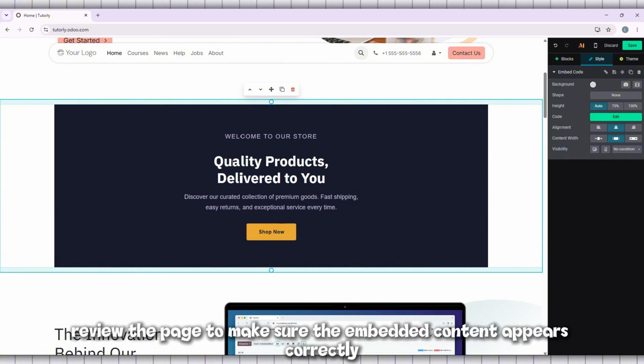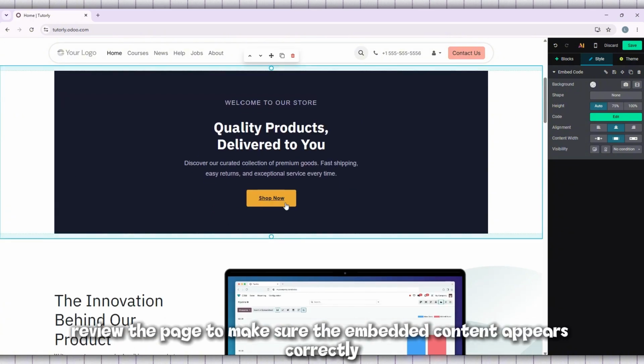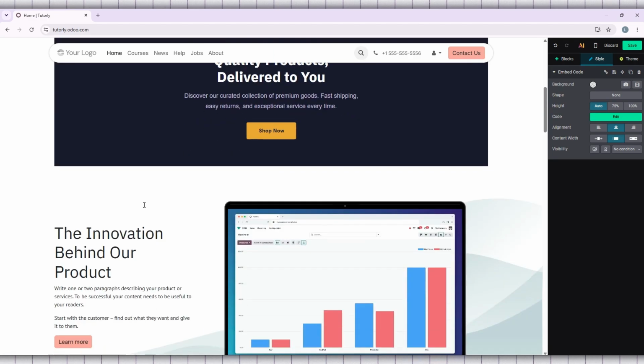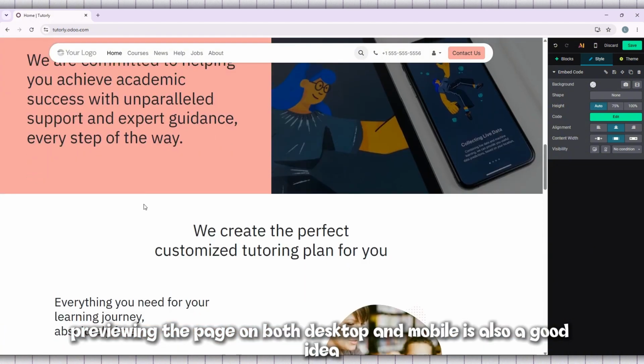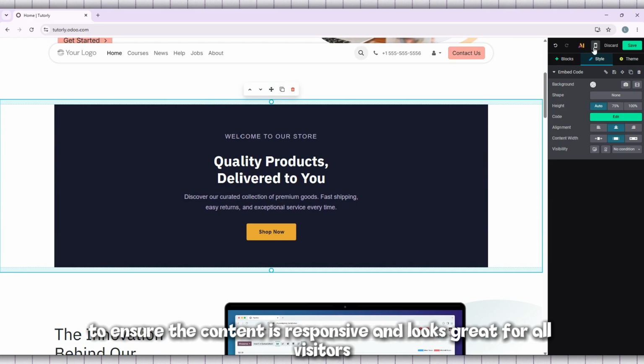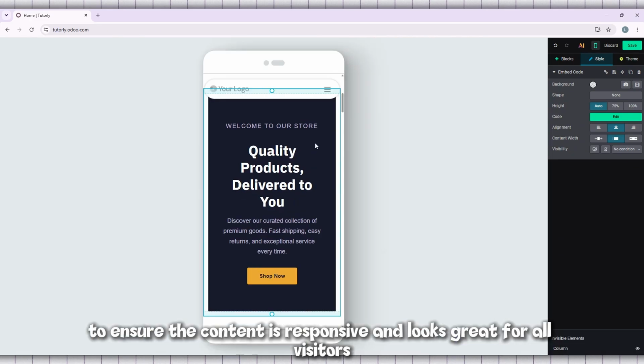After saving, review the page to make sure the embedded content appears correctly and fits well with the rest of your design. Previewing the page on both desktop and mobile is also a good idea to ensure the content is responsive and looks great for all visitors.